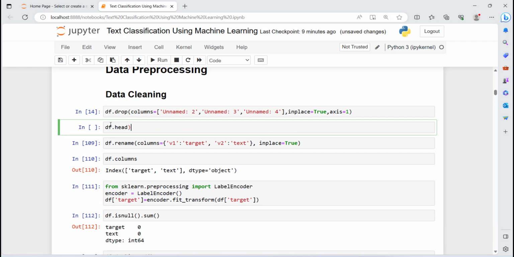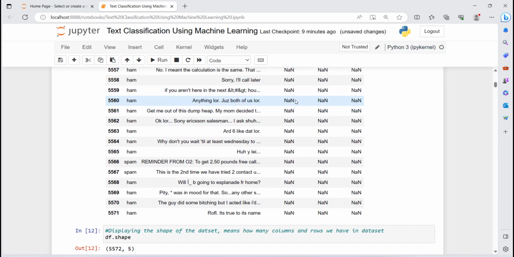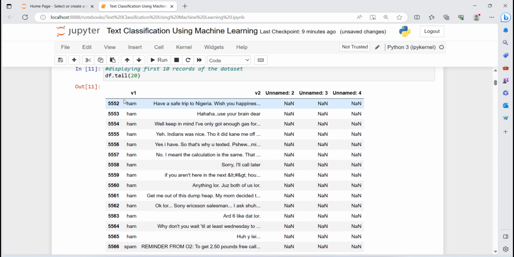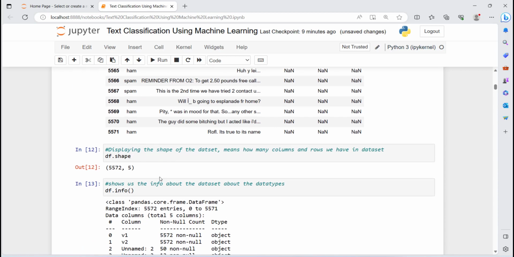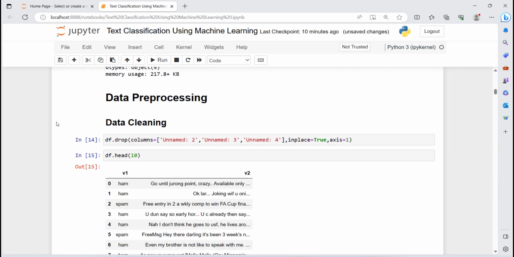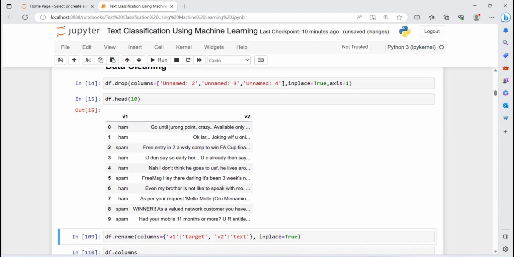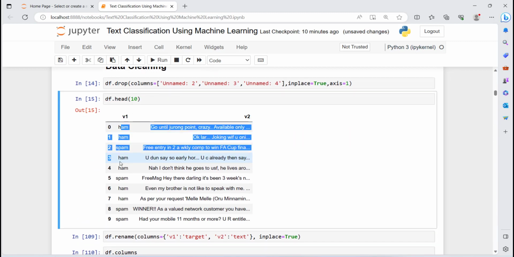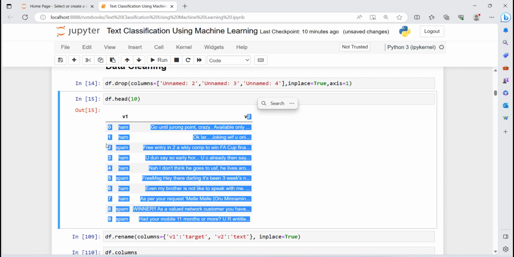And like you can see, we can check the data set again, and we can check the first 10 records. And yes, as you can see, before you had 5 columns, but after applying the drop function, you can see the two columns. Okay, this one, v1, has the labels and this one, v2, has the text.